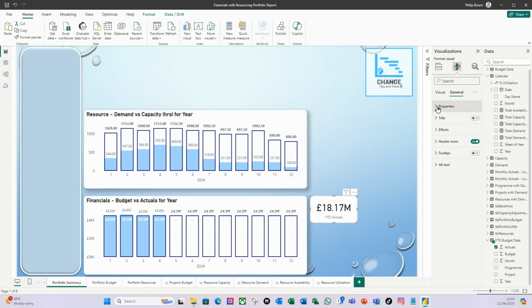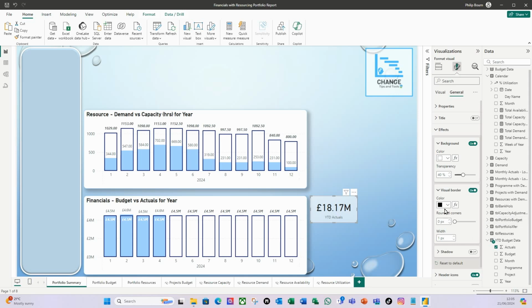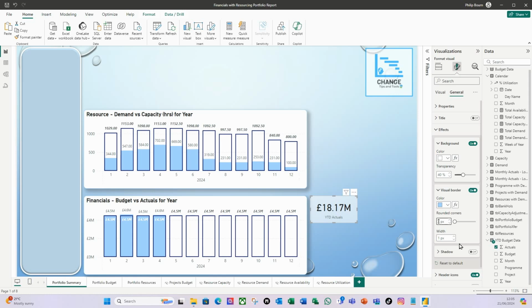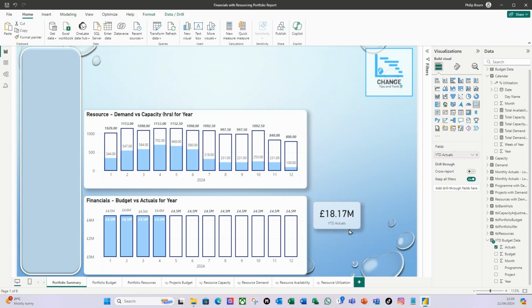I'm then going to shrink down the properties and go to the effects. And this time on the background, I'm going to make that 40% transparent, so some of the background bleeds through. I'm going to switch on my border. Let's make that light blue. Again, make the corners rounded. And let's switch on the shadow. So again, that looks good to me. So let's take that as our template and do Control C, Control V.